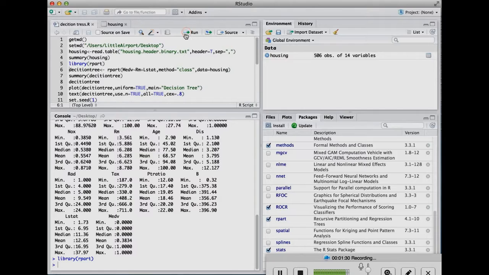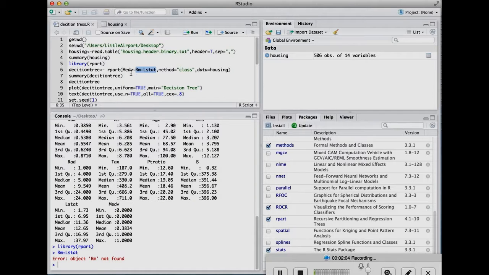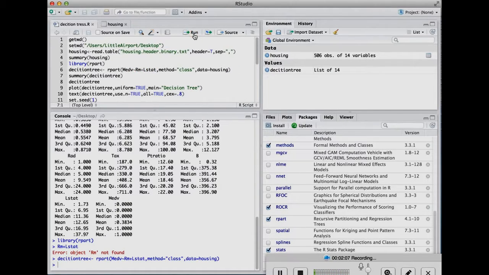After this, we will run the rpart function. Rpart will directly create a decision tree, and in this case, we will use rm and lstat, two variables, to build this decision tree, and medv is our target. Also, we are building a classification tree, so we use the method class, and the dataset will be housing.